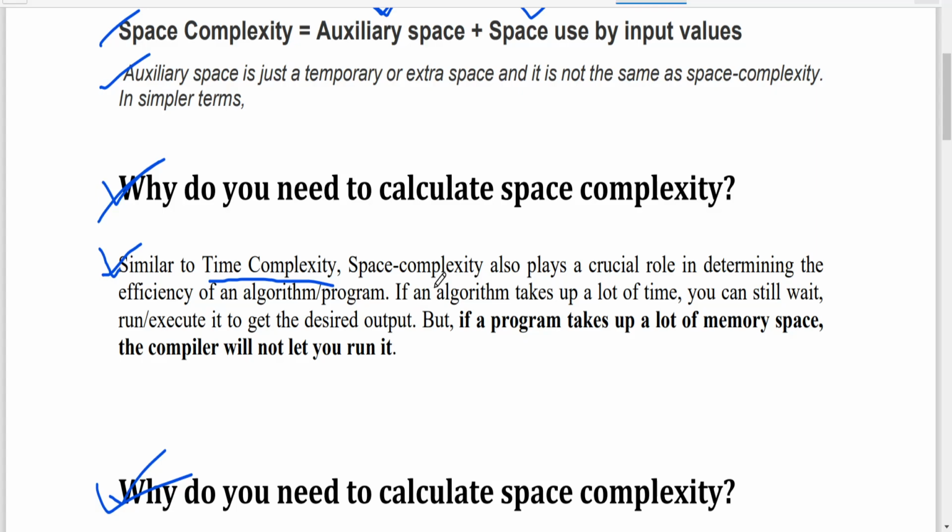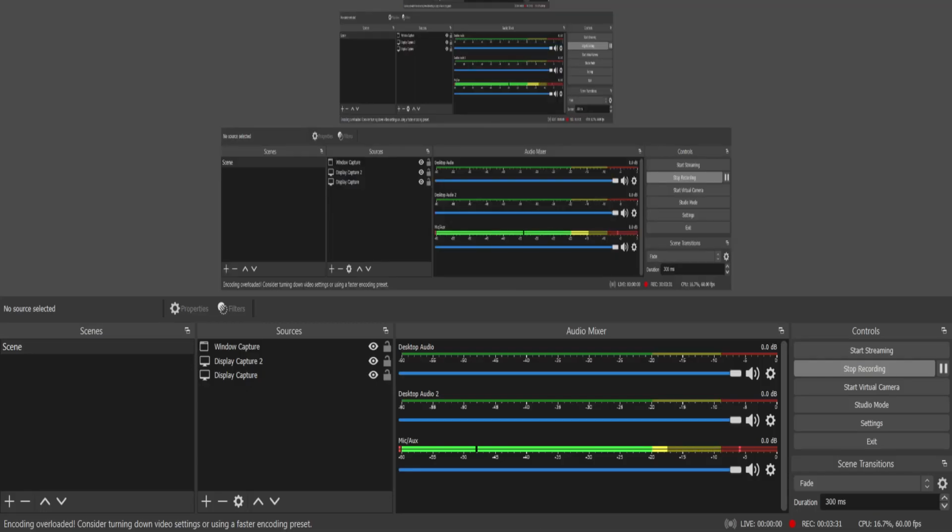Space complexity also plays a crucial role in determining the efficiency of an algorithm. It is a very important term. If you are given any problem, there are many ways of designing an algorithm for that problem. If two people are given a problem to solve, they can solve it in two ways. Both methods were different, both algorithms were different. So how do we see which algorithm is better? We see it by algorithm efficiency only. So space complexity is also a very important term.